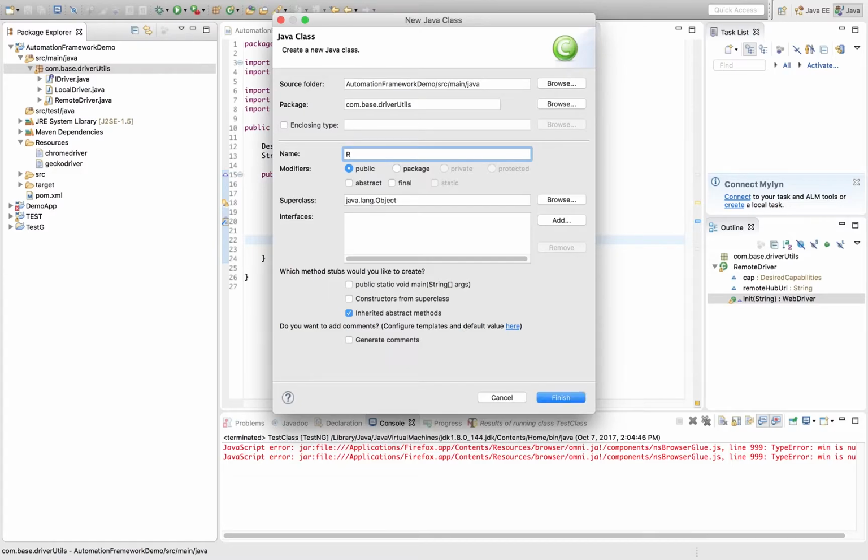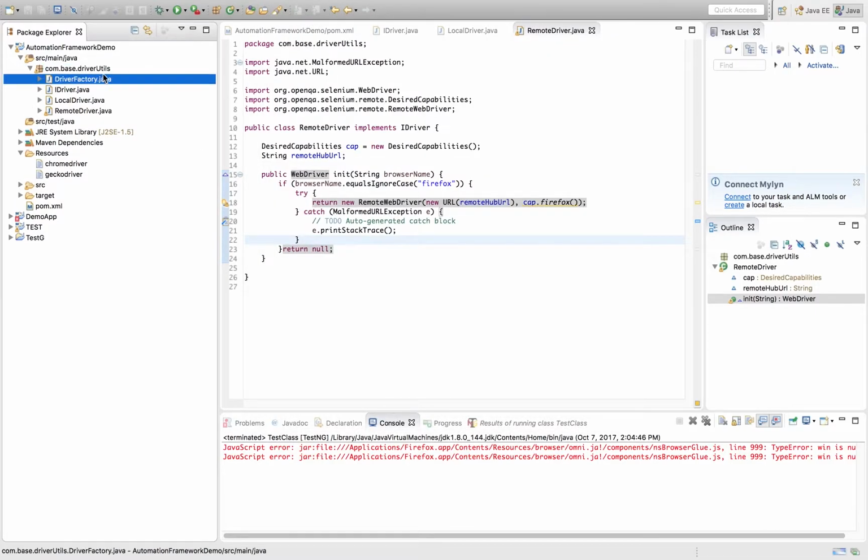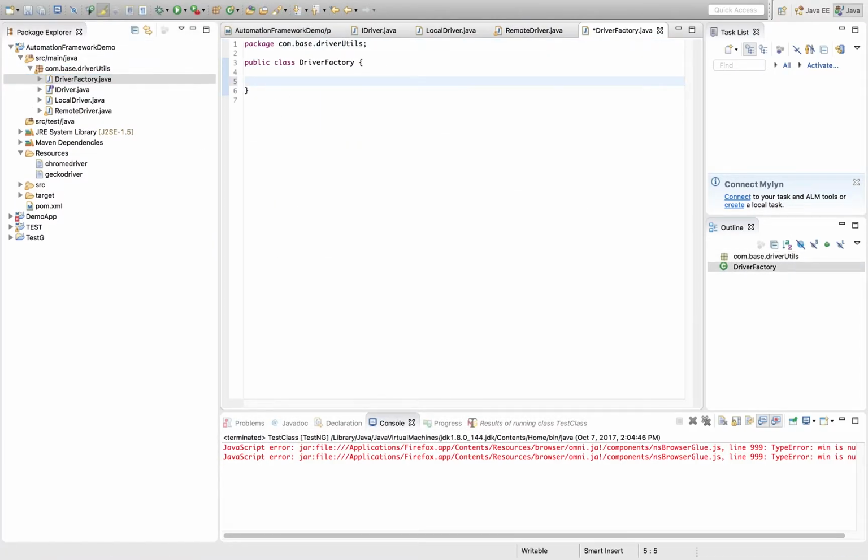So let's create a class DriverFactory. In this we'll write a method, let's say public IDriver. This is the return interface. See, this is the interface. So here is the advanced concept.